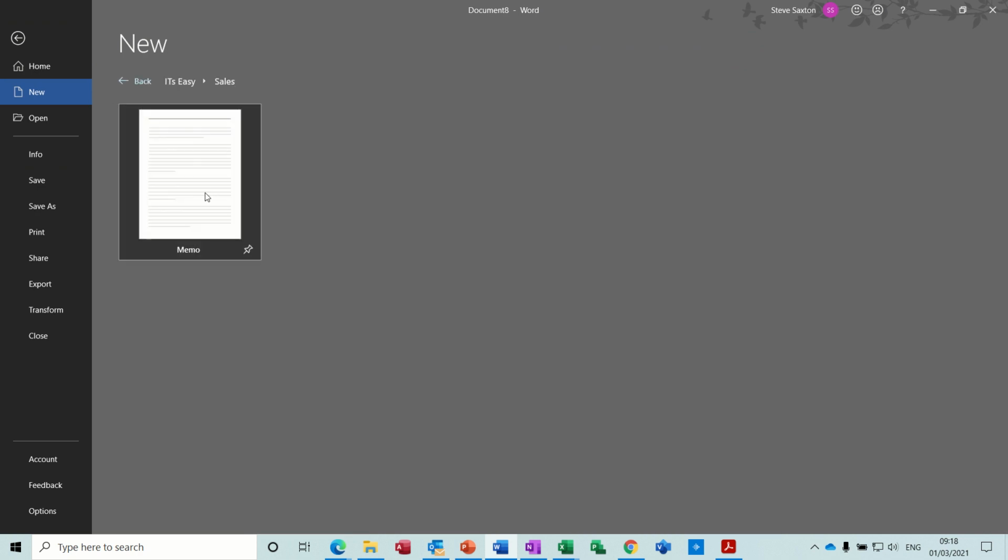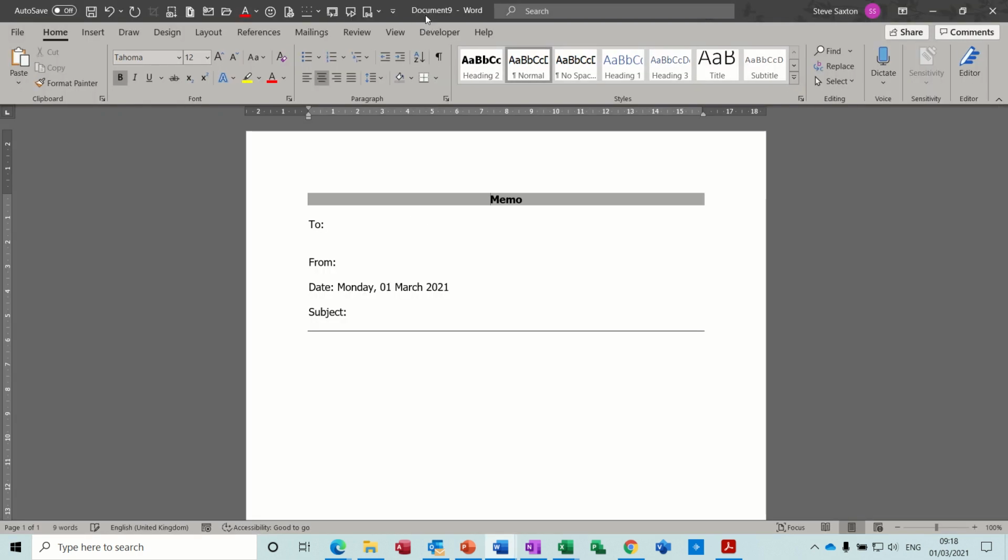Sales memo, ready to go again, as if you just created it. So you are not damaging the original document. You're creating a copy of the original document. And only if you needed to edit this would you have to go into the template folder to open it, and then you can edit it.